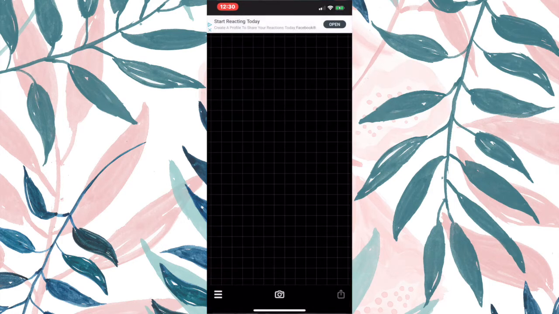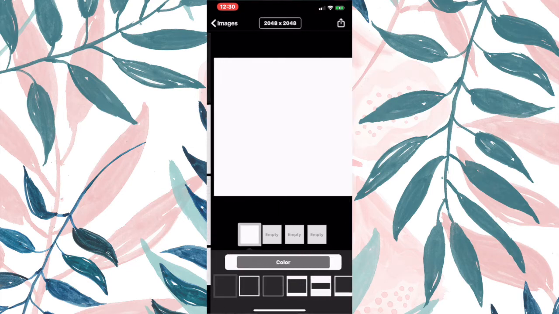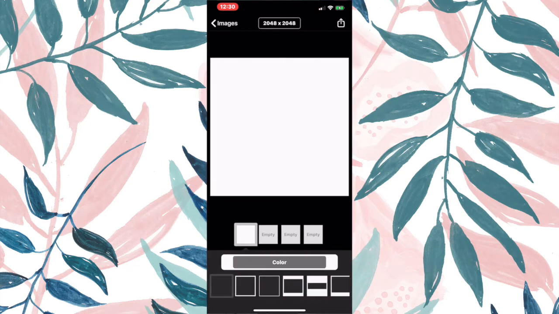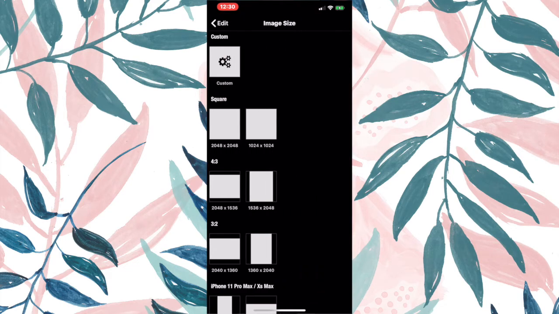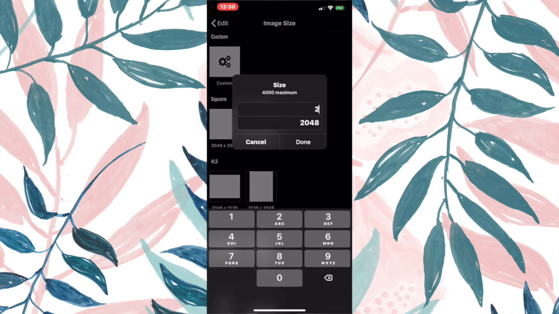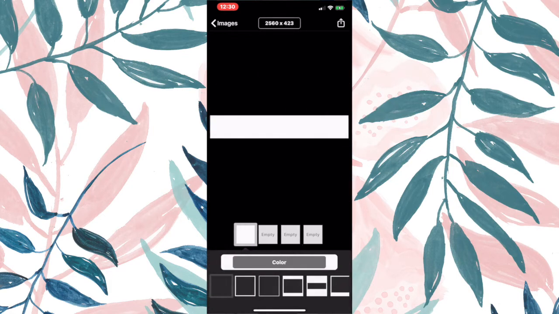So we're going to go into Photo, and then once we go to Photo, we're going to click the camera icon at the bottom, and then we're going to click plain images. We're going to click the white image, and then we're going to adjust the size. I'm going to do a custom, and it's going to be 2560 by 423.